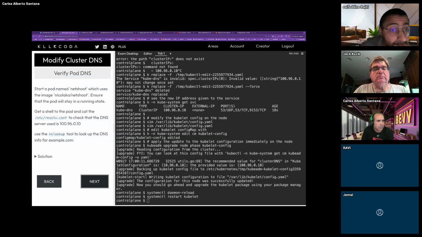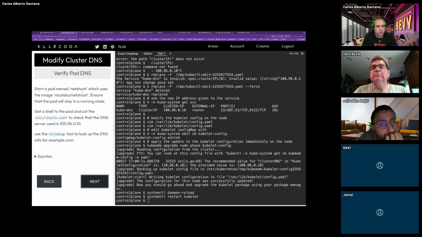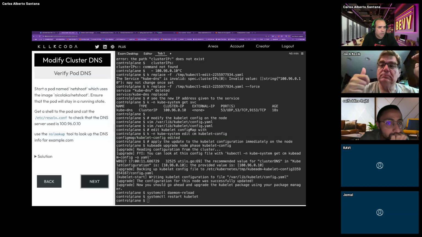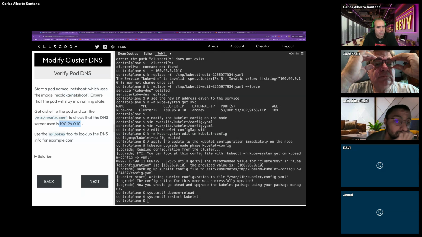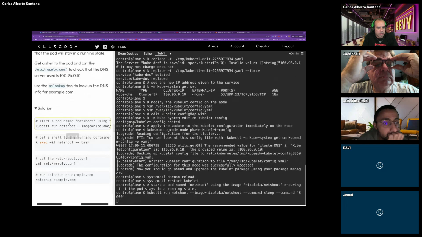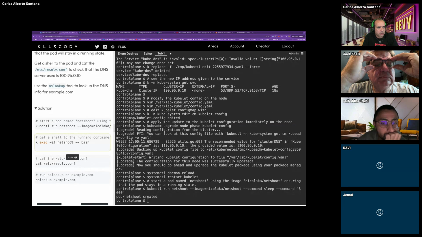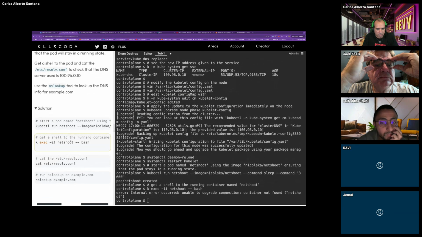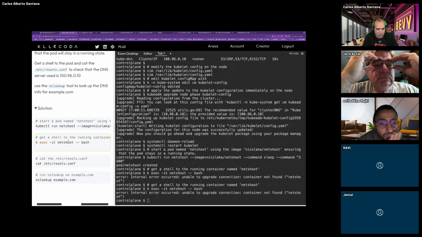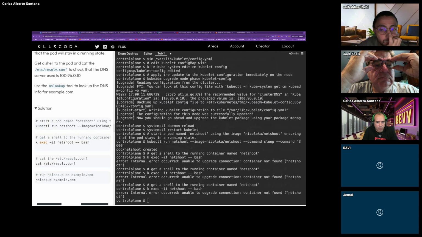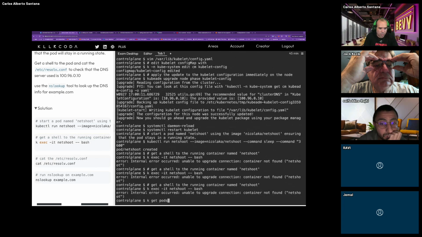And then the last one is start a pod, NetShoot, like our friend, right? So that's a good thing that he's teaching about NetShoot. And then check the resolv.conf that the kubelet is putting on this pod, and make sure that it has the new IP address, and then do an nslookup. So if we start NetShoot, then we execute into it. Let me run it again. Or maybe kubectl get pods.